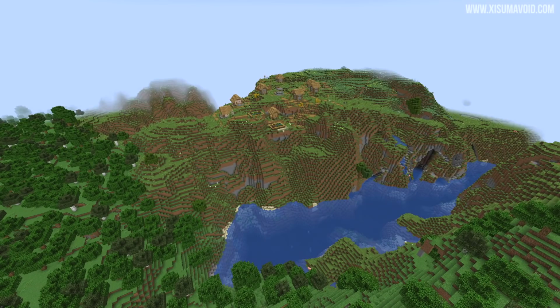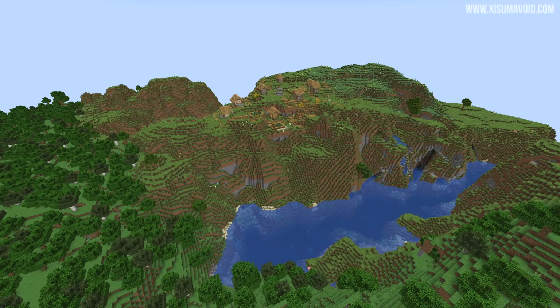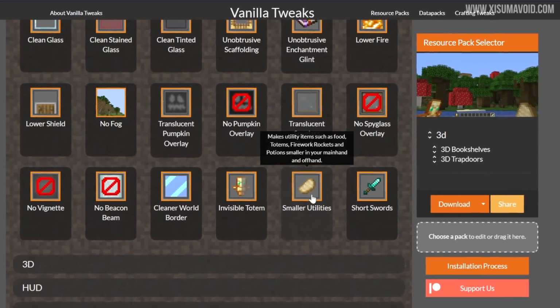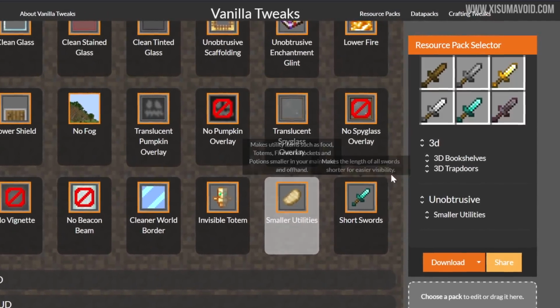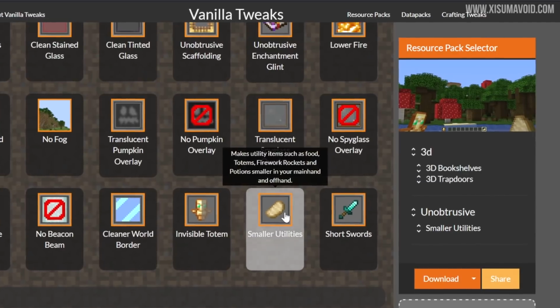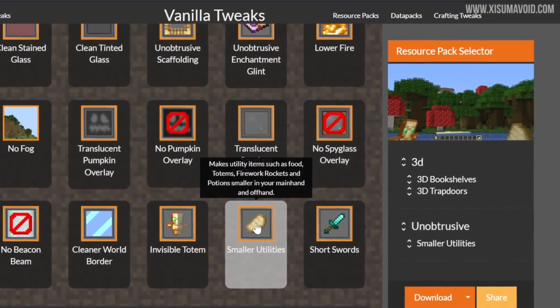Okay, I feel like this time it's going to be a better example. And there you go, now you can see the kind of effect that the fog has on the game, and you've got the option to remove it. And if you're a fan of the smaller utilities packs, which makes the items in your offhand smaller, buckets and bowls have been added to this pack.